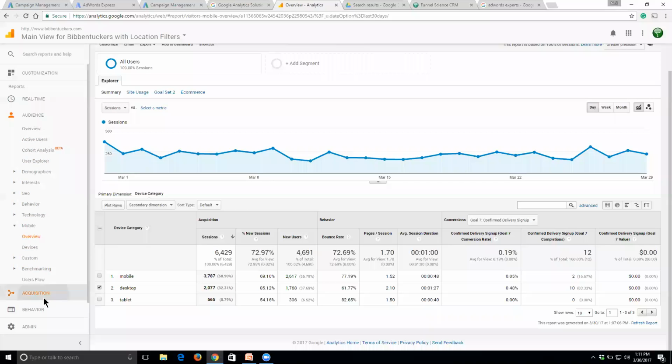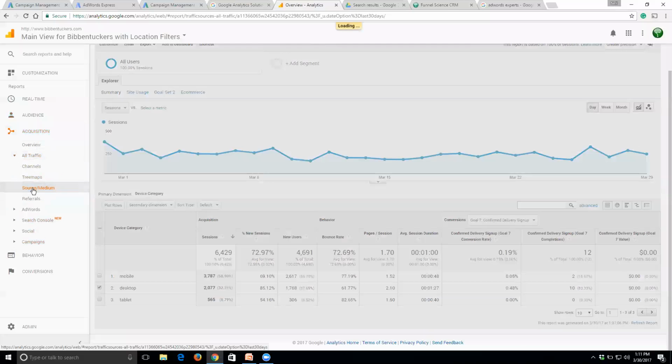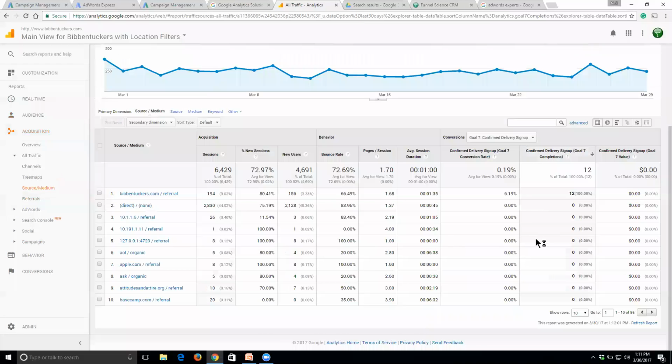If you come down to the acquisition report, and within the acquisition report, look at all traffic and then go to your source mediums. This tells you where your traffic is coming from. So these are the different locations and how they're clicking into the website. Now over here, all goals, we're tracking confirmed delivery signups. So this is business to business and they're doing delivery signups. So we're seeing, where do the conversions come from? Well, right now they're all showing to this one source.